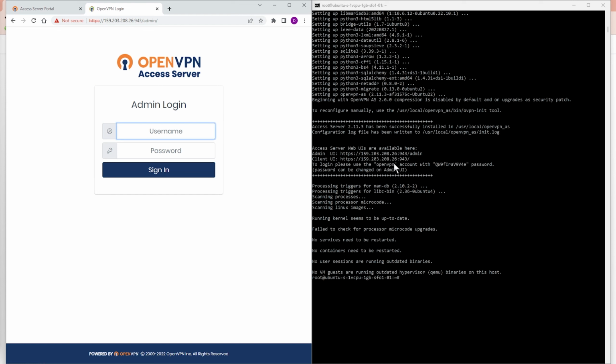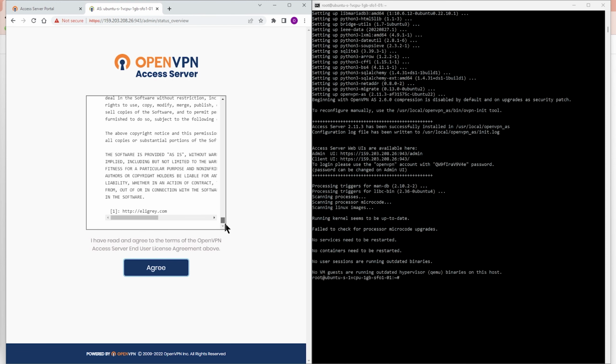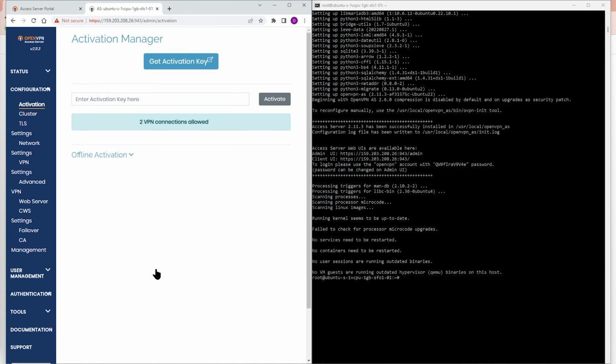Again, we're going to use OpenVPN as a username. So we're going to go ahead and type that in here, OpenVPN. And then I'm going to copy this temporary password and paste it in the password field. Let's go ahead, copy it, and sign in. The very first time you log in, you're going to be presented with the license agreement. Go ahead, read it, and click on agree. And then you are logged into the user interface.